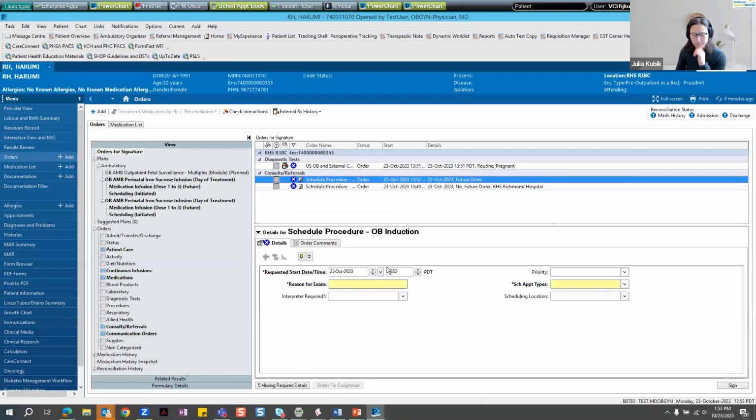In here, again, we couldn't remove the time, so that has to stay there. In terms of reason for exam, it's whatever reason is most applicable, say post dates. This is a free text option. Then if they need an interpreter, yes or no, and your scheduling location.